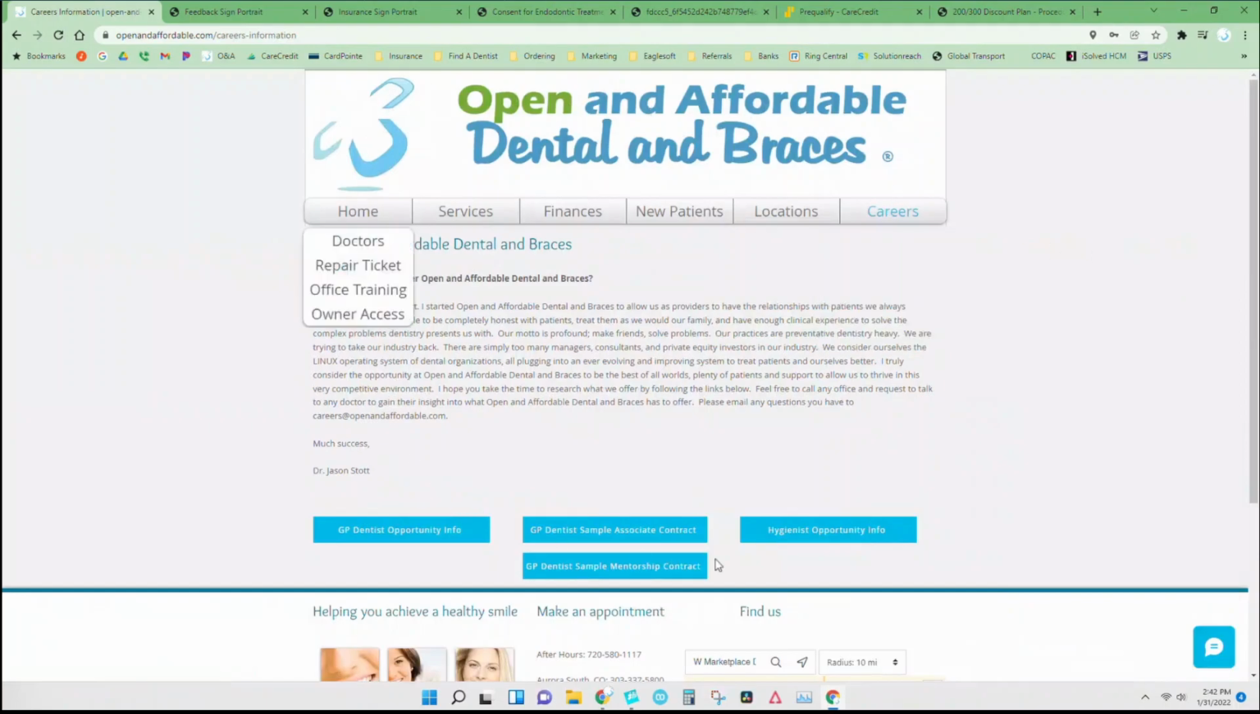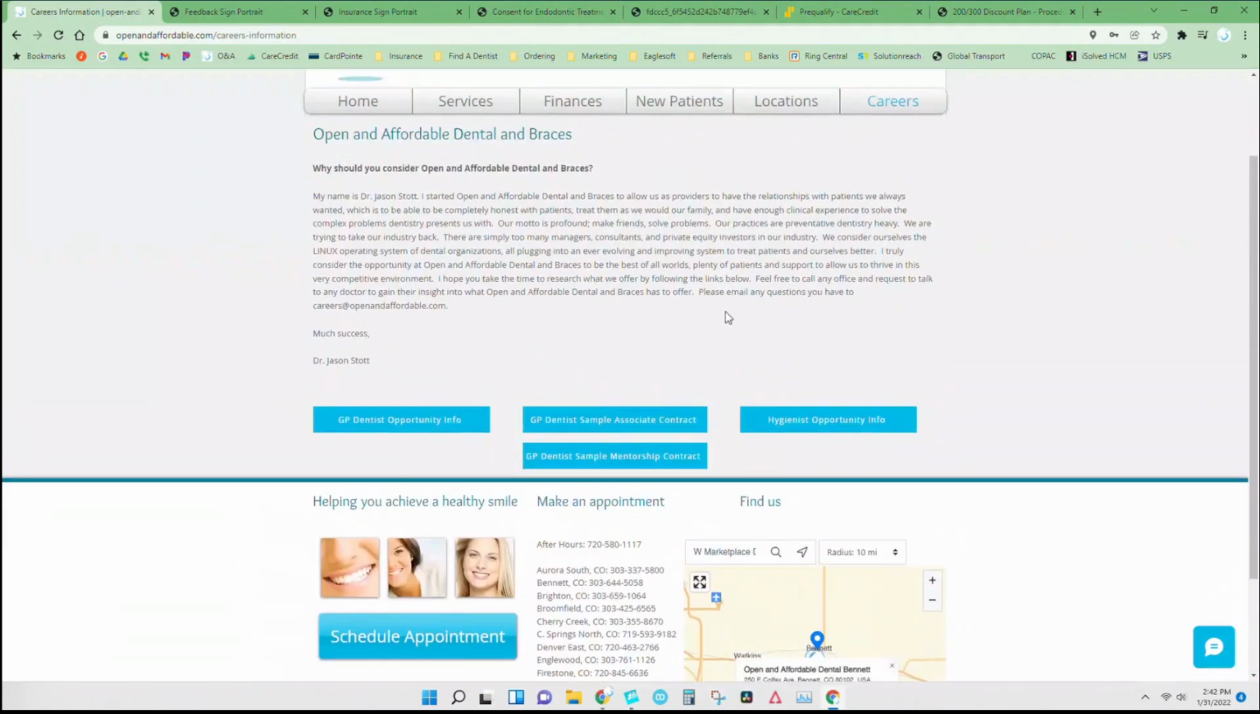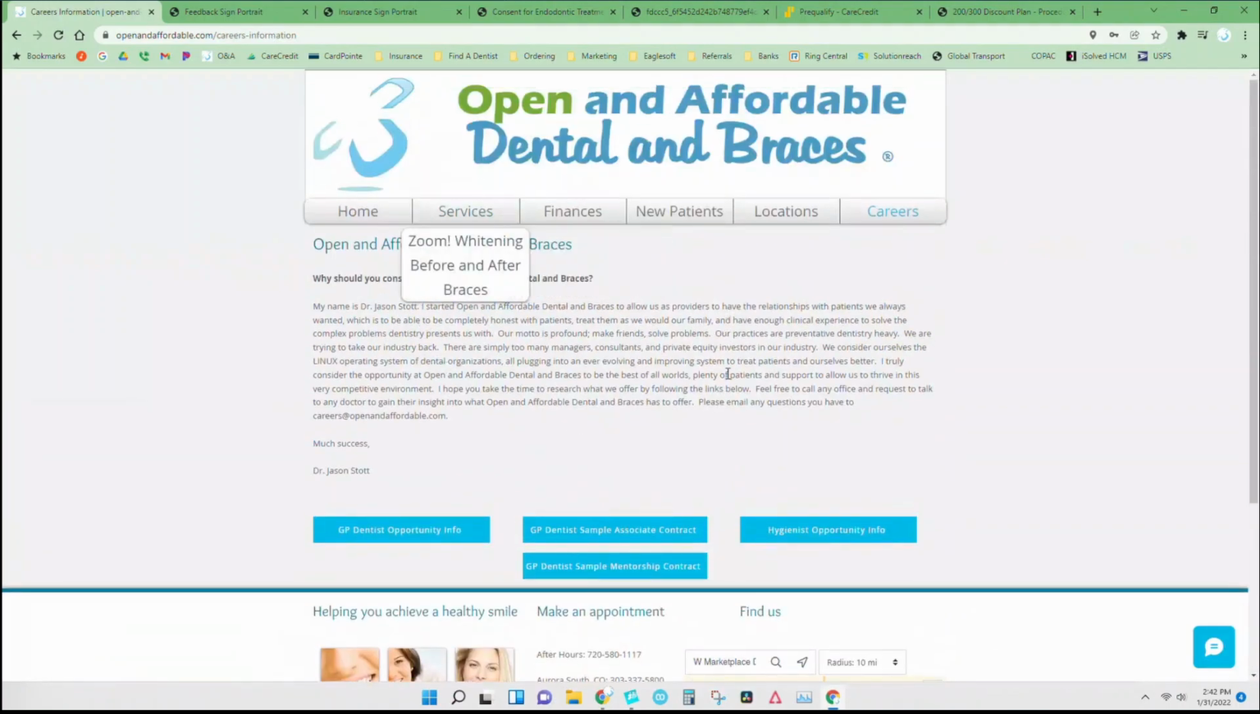That's kind of the main portions of the website, and so spend just a little bit of time going through that so that you can be familiar with it for patients if they have any questions.